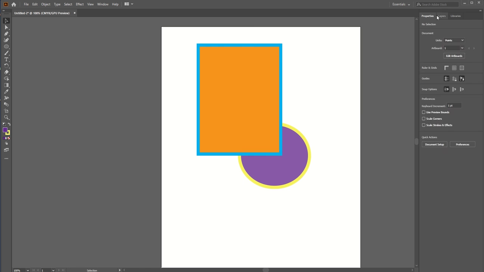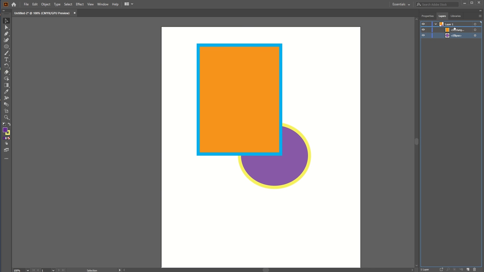But we could also go to our Layers panel. If I want this circle to be in front of this rectangle, I can click and drag up, and that will automatically move my circle to be in front of the rectangle. There are also these icons that look like eyes. If you click on them, it will either hide or bring back the object.